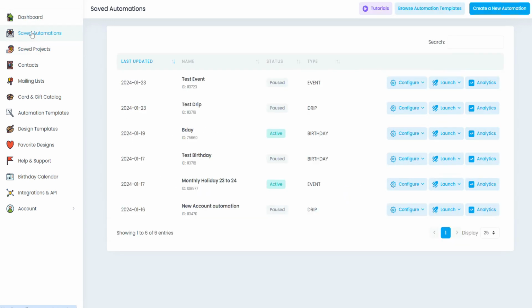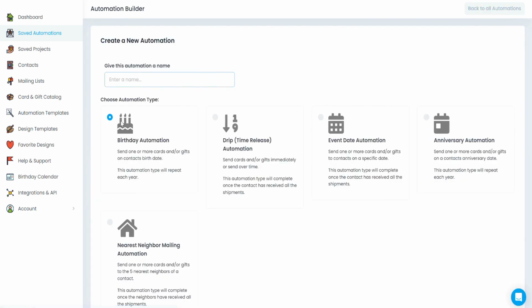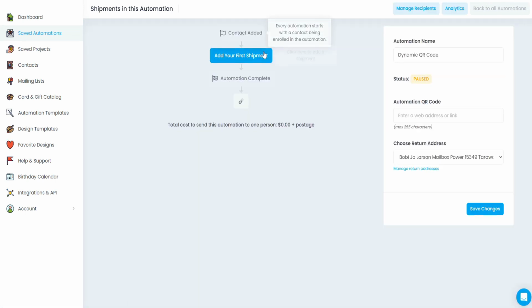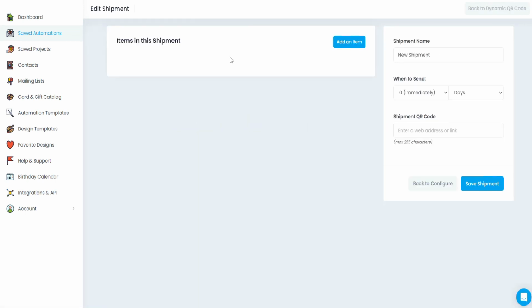So if I come into my saved automations, I'm going to create a new drip automation. I'm going to call this my dynamic QR code automation. It's going to be a drip automation. Drip automations are the most popular and tend to be utilized the most. Once I click that, I do need to click down here on the bottom for create new automation, and I'm going to add my first shipment.